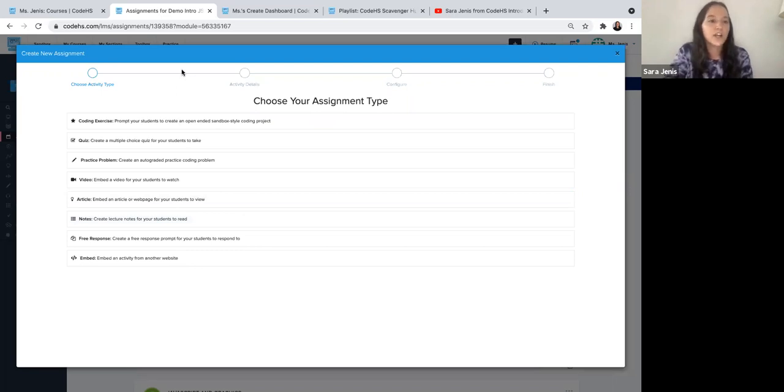I'll go over what all of these are, but I'll also have a chance to actually demonstrate how all of them work. So a coding exercise is an open-ended sandbox style coding project. So this is if you have any assignment that you want to prompt students with, but there's no auto grader. It's really just open-ended, and they can create whatever project they'd like based on the prompt that you give them.